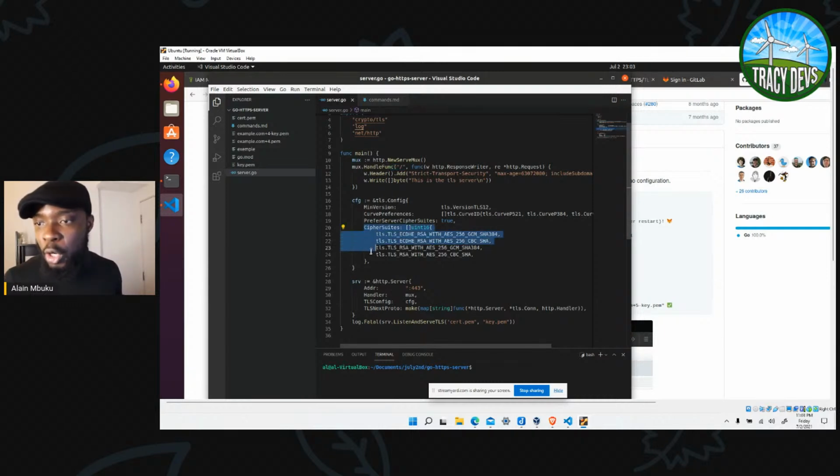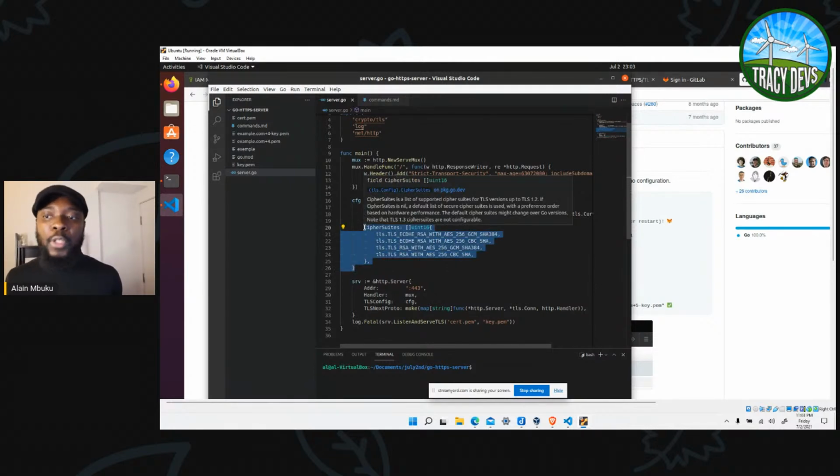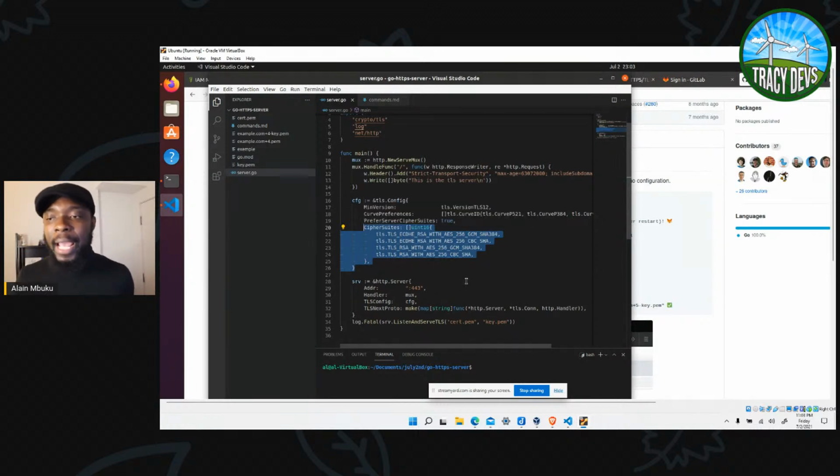Now, make sure you have this in your server. The TLS suites are the algorithms that you are telling your server to use, or your browser. When your browser trusts a certificate, you say, I want to use this cipher suite. And actually, these are the most modern cipher suites that you want to use, because some of the cipher suites are outdated and prone to vulnerabilities. So these are the most trusted ones you want to use.